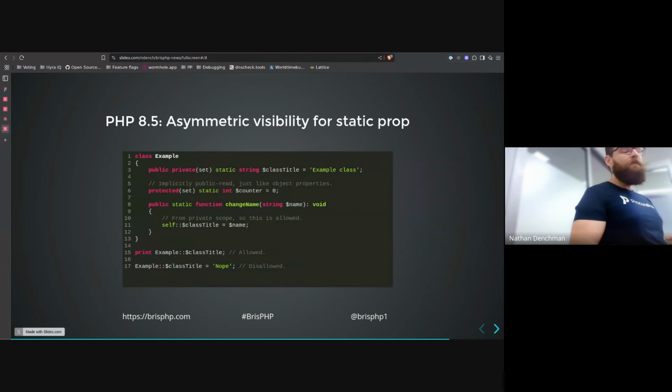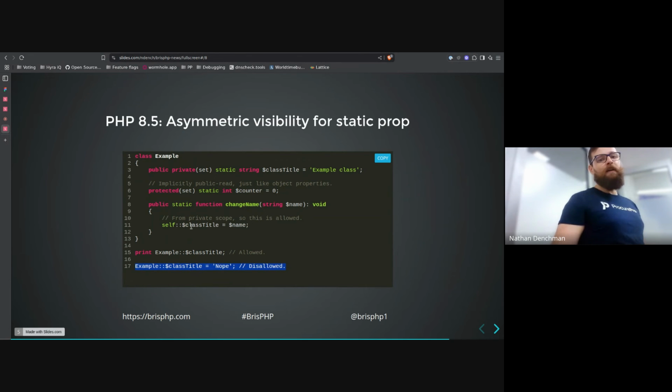Asymmetric visibility, which was a big one from 8.4, specifically excluded static properties because they thought it was hard, and it turned out not to be hard. So now on a static property, you can have your asymmetric visibility. So it's public read, but private to set. If you do something like this, you can print out the class title, but you can't change the class title publicly. You have to do that from within a function in the class.